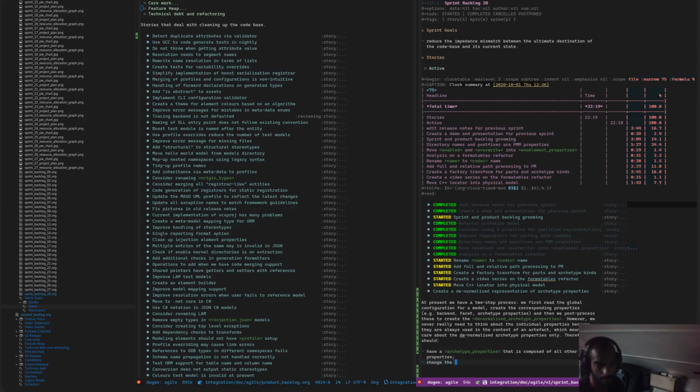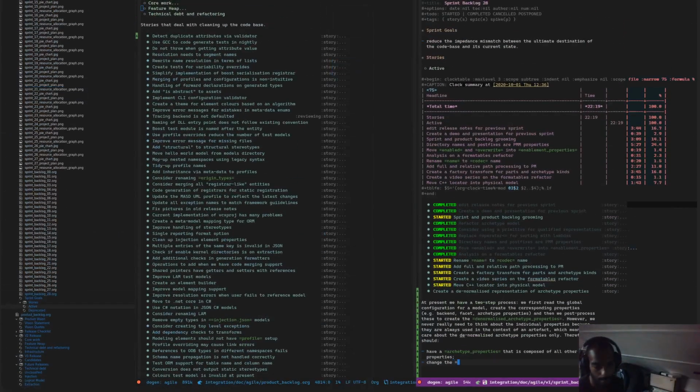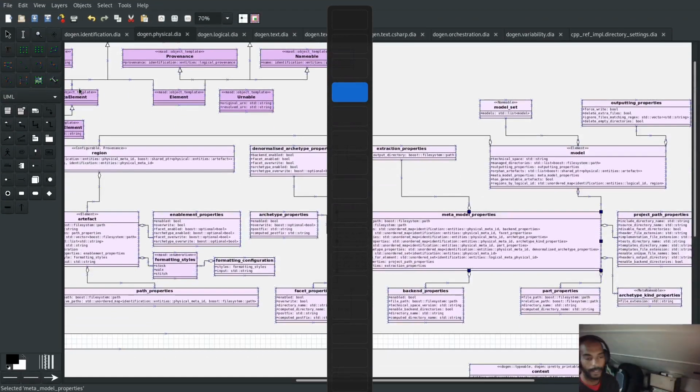Change the Metamodel Properties transform to create internal indices of properties as a first step for the final property generation, but do not expose these containers. Okay, so that I think will solve that problem.